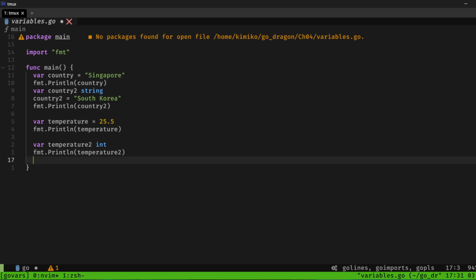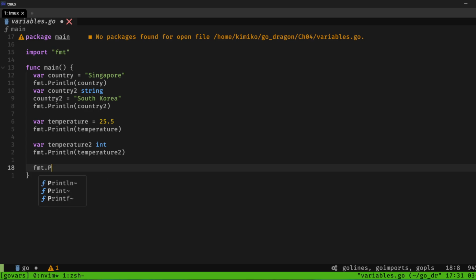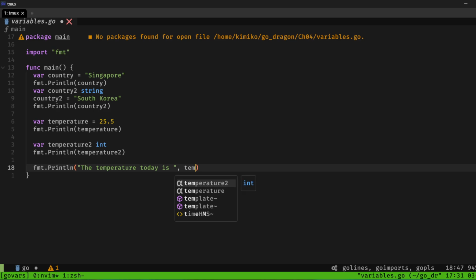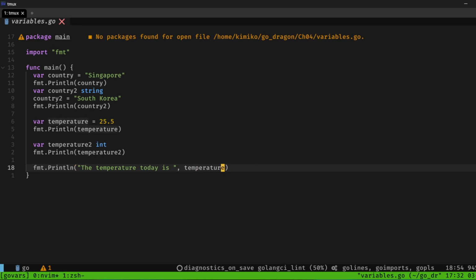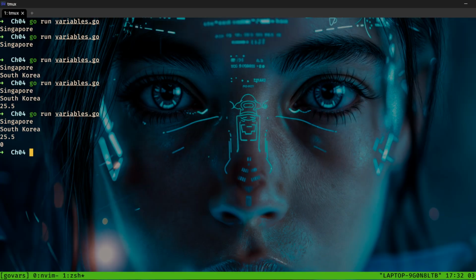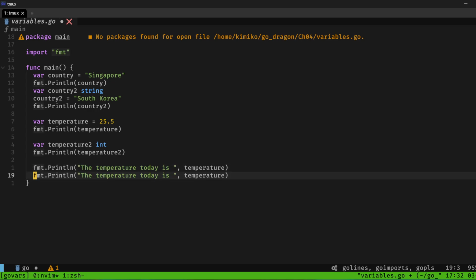We can use the Printf function. If we want to print, let's print in this way: the temperature today is, and we can use temperature. If we run this now, we get the temperature today is 25.5. Now let's see if we can print temperature2 too using the Printf function.